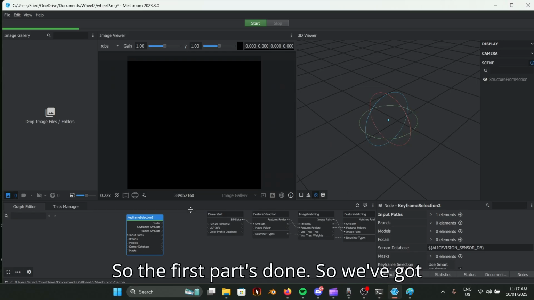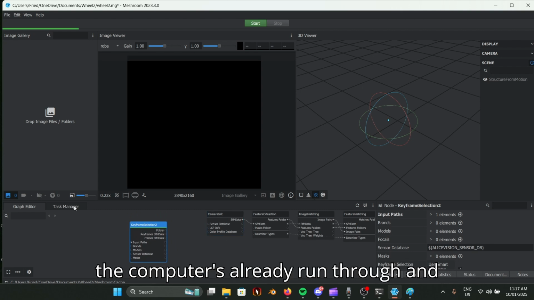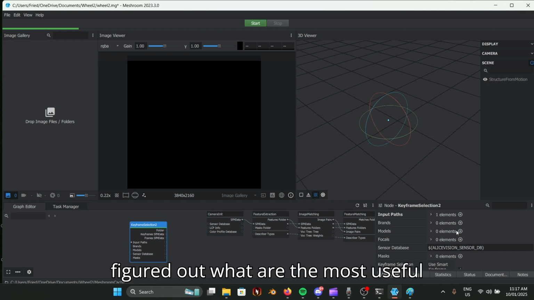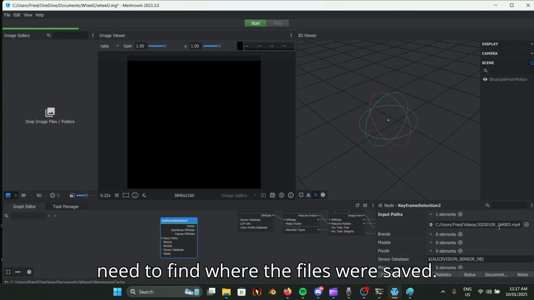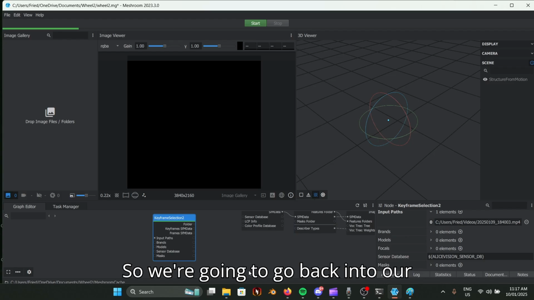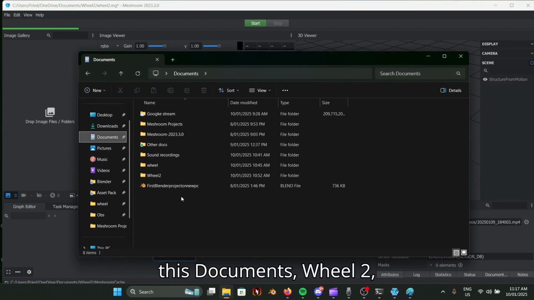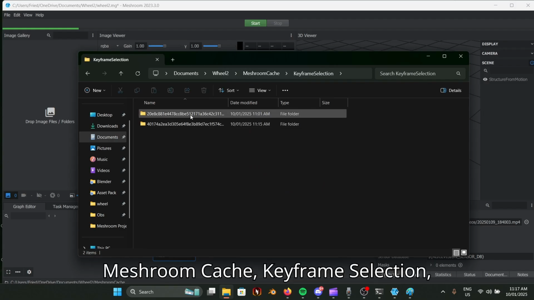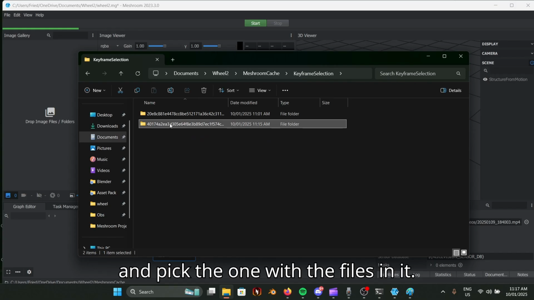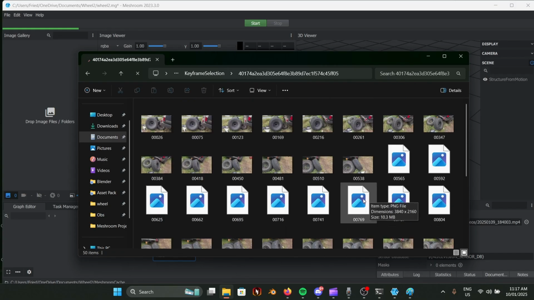So the first part's done. We've got our keyframes selected, and the computer's already run through and figured out the most useful frames. What we can do now is find where the files were saved. We're going to go back into our computer and go to documents, Meshroom cache, keyframe selection, and pick the one with the files in it. These are all of its selected frames.